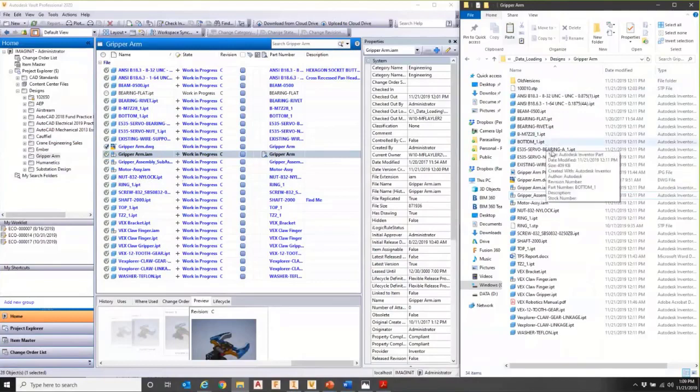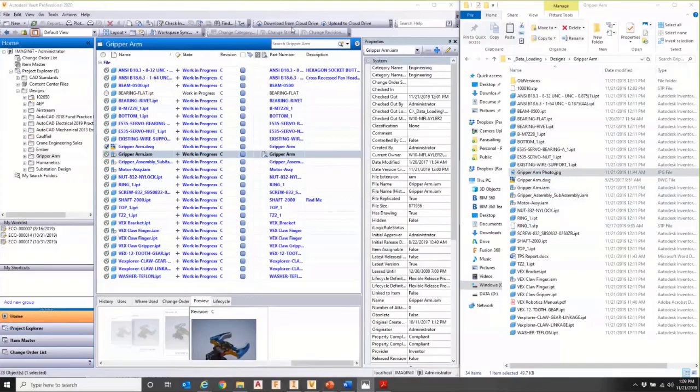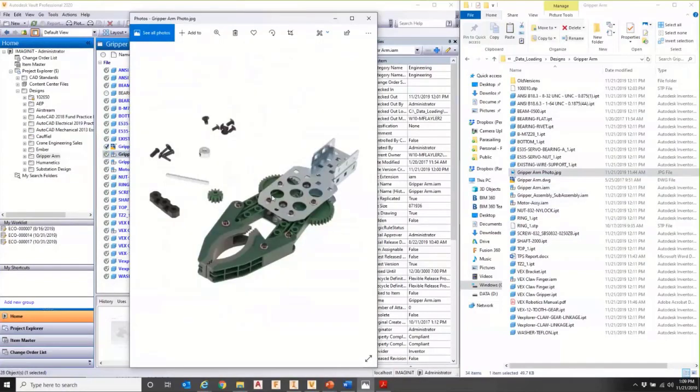So for instance, I have a photo in here called gripper arm photo. And basically it just looks like this guy right here. So very simple looking photo. It's going to be a photorealistic image that maybe we're tracking for some reason. Maybe it's a cover sheet for certain images for our product manuals, whatever it needs to be.